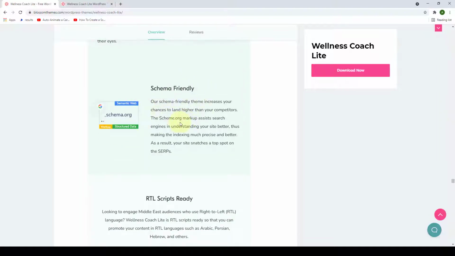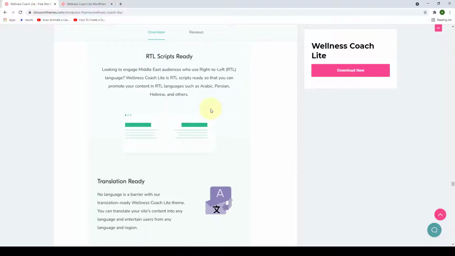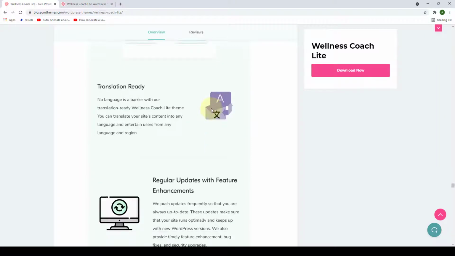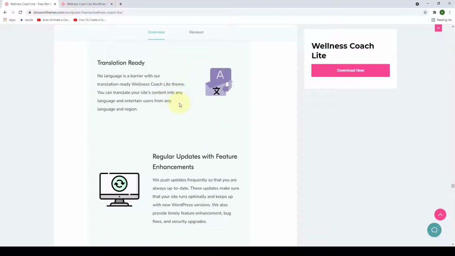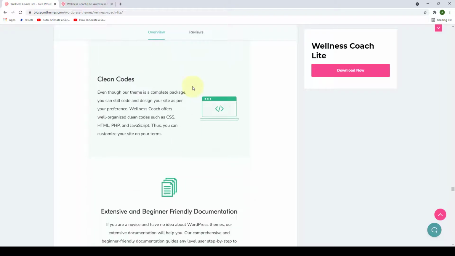It is also schema-friendly, RTL scripts friendly, which means if your website uses the right to left script like Arabic or Hebrew, then you don't have to worry at all, because your site will look as beautiful as it does in any other languages. The theme is also translation ready, which means you can translate your site's content into any language and entertain users from any language and region. We also ensure regular updates with feature enhancements.